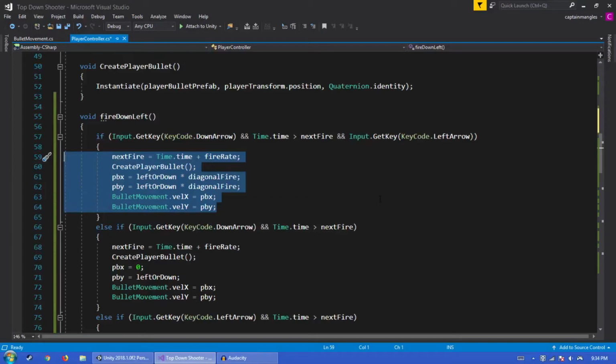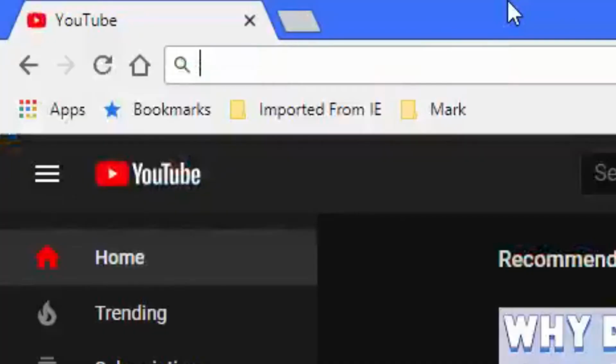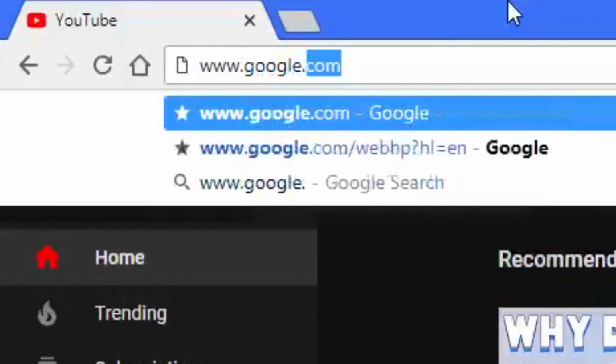In case you're confused, Time.time is just a float value that represents the number of seconds since the scene started. So if the next fire equals Time.time plus fire rate, then it will be more than Time.time, but since Time.time is always increasing, there will be a point when it's less. So then a bullet will fire, and next fire will increase again. Does this make any sense? If not, here's a website that will help you.